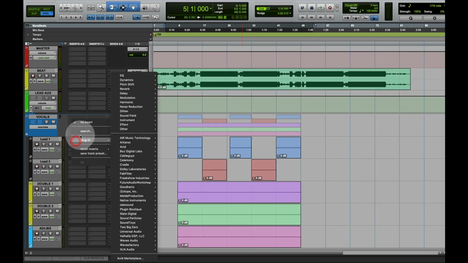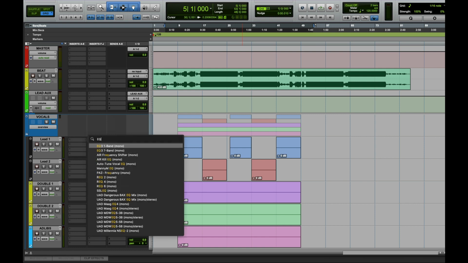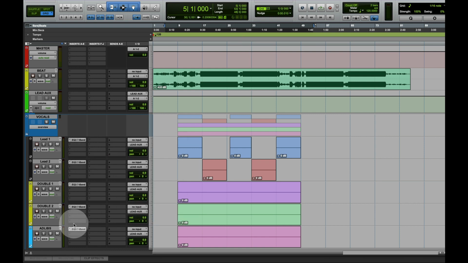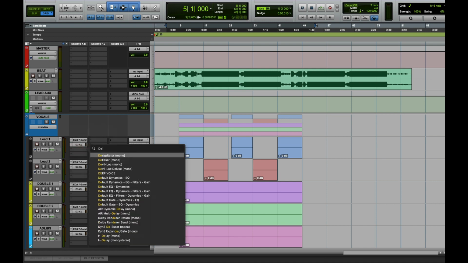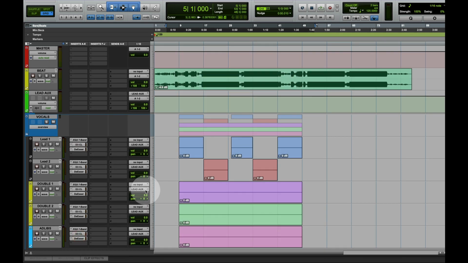Now instead of putting an EQ here, let's just pick any EQ. So you have a bunch of EQs there. And now you have a compressor. You'd have to put it on everything. And then let's just say we did some de-essing right after. This is a very basic setup. Now we have all these things here.